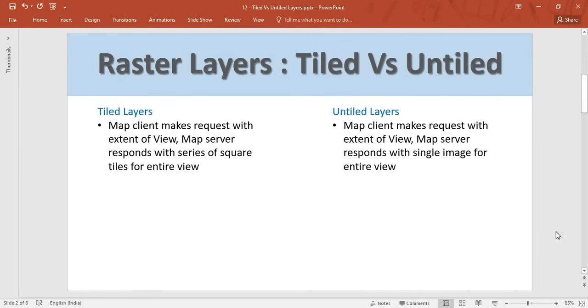So when we talk about tile layers, the map client, which is OpenLayers in our case, makes a request to the map server, and at the time of making the request it provides the extent of the entire view, and the map server accepts the request and prepares the map. Because it is a tile kind of a request, the map server responds with a series of square tiles to fill the entire view. So this is what happens in the tile kind of a request. The response from the map service is multiple images that are split into small square images.